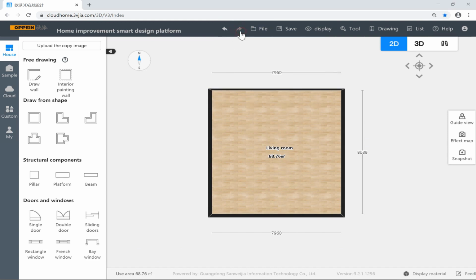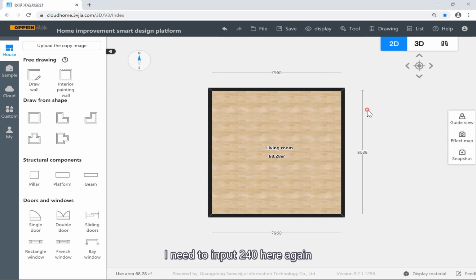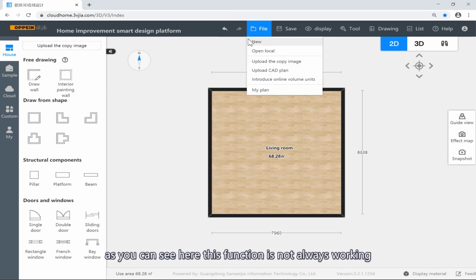All right. So I cannot automatically get this back to 240. So I have to input 240 here if I want this to be full 240 again. So as you can see here, this function is not always working.